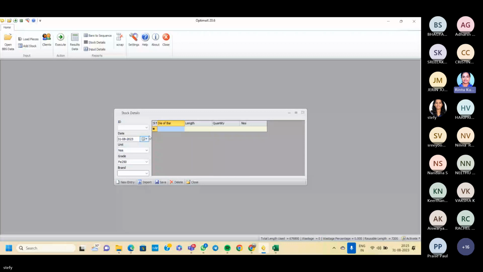Now the same process is being repeated for the 16 dia bar. Just check if there is stock, because we have already added the stock earlier. Just check if there is stock of 16 dia bar.